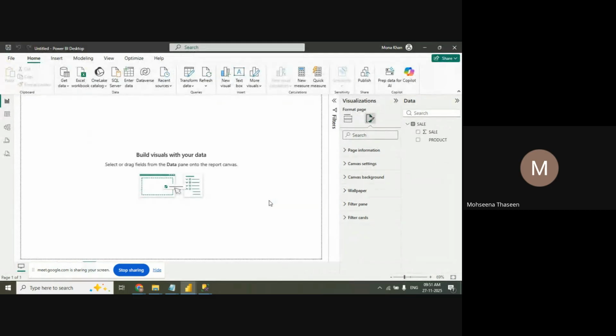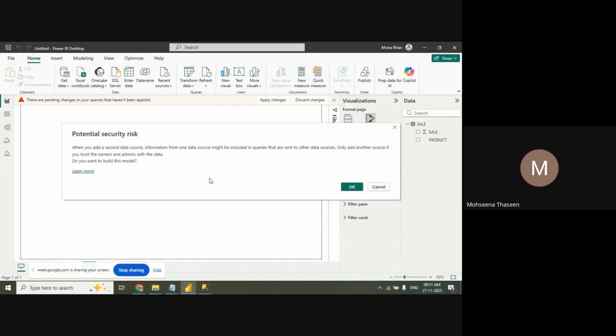Considering the time constraint, I'm going to do direct loading of the data. Now, when I'm talking about direct loading, see what is happening over here. It asks whether you are ready to connect with this server data, with the risk factor over here, when you are adding second data information to your source, including the queries and other settings.